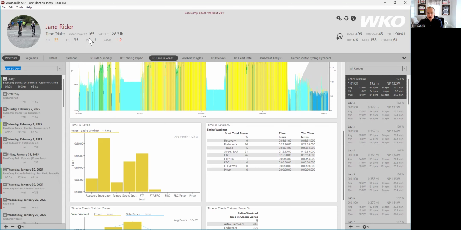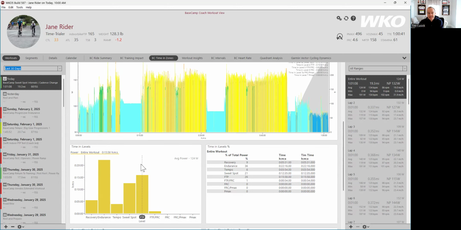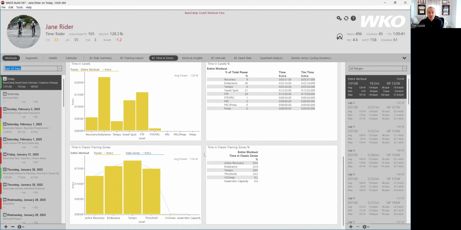I took a look at her FTP. I made an estimate. It's probably more like 165 than 158. She just hasn't tested the model. So the model's not super accurate. But yours should be if you're using WKO and you can test it. So you can look at eye levels and see the impact of the way you displayed the power. So another great way to see it.